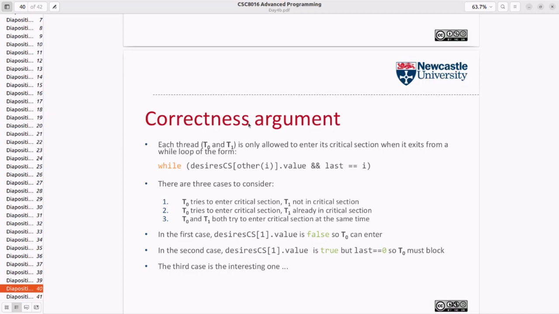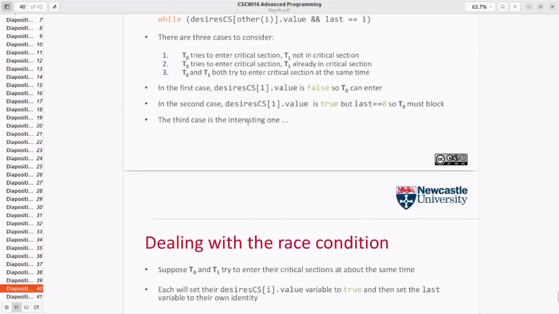Here, basically, we're doing a proof by induction. We're considering three cases, which is how to do this in a more precise way. Either one process tries to enter the critical section and the other one is not in the critical section, which we covered last, so you can immediately enter. In the second case, one tries to enter the critical section and the other is already in the critical section, so I'm the last, another one is in the critical section, and I'm continuously waiting. The third case is the one we covered first.